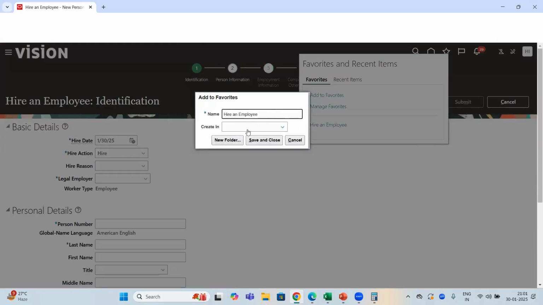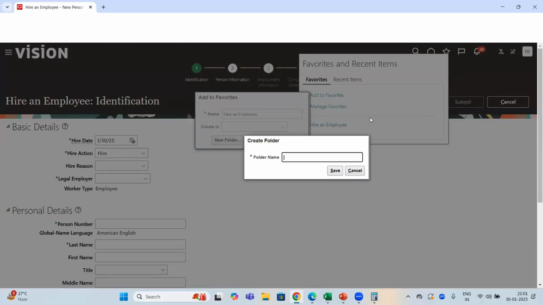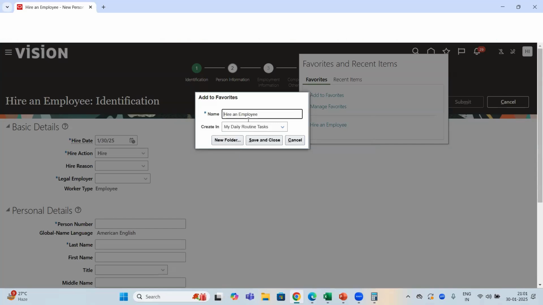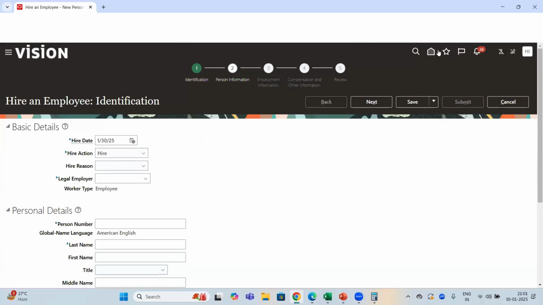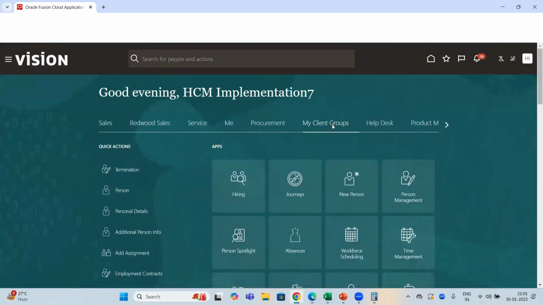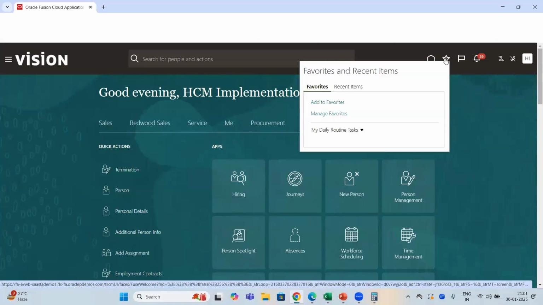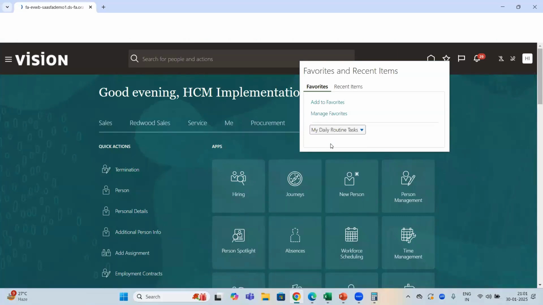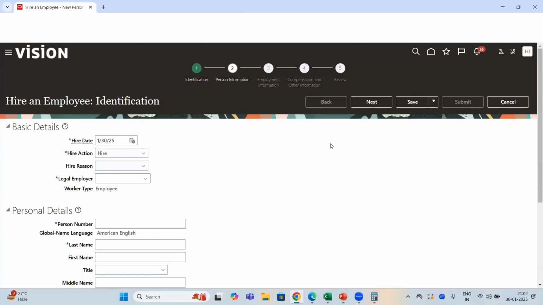See, Hire an Employee. You can create a new folder, something like My Daily Routine Tasks. I'm giving the folder name, and I'm grouping that Hire an Employee transaction into that folder. Save and close. The very next day, when the employee comes to the office and logs in, rather than going to My Client Group, New Person, picking Hire an Employee, directly he can come to the star button, here the folder My Daily Routine Tasks, Hire an Employee. See, the transaction I added to his favorites, and directly he can perform that.